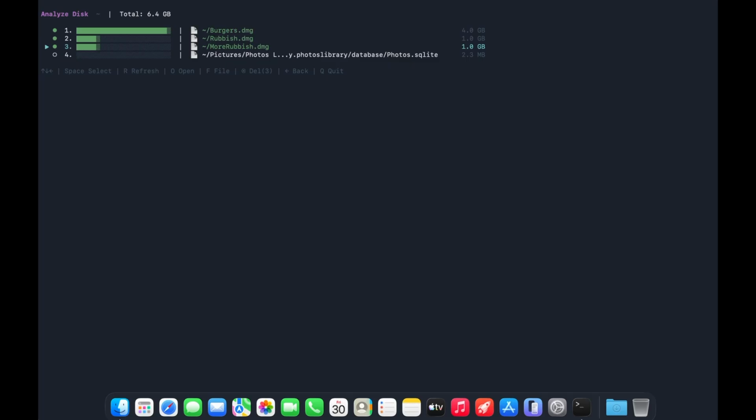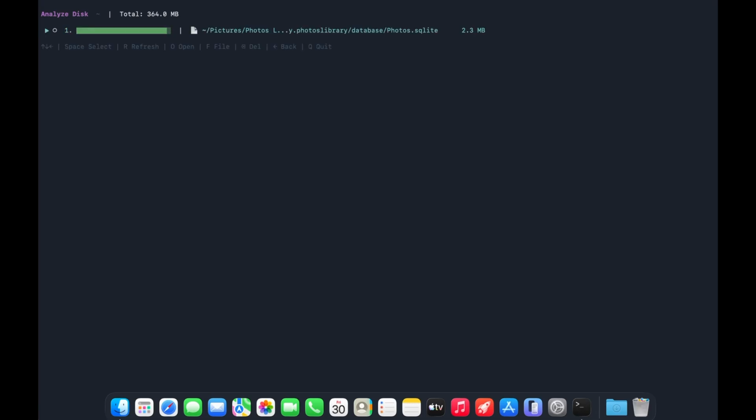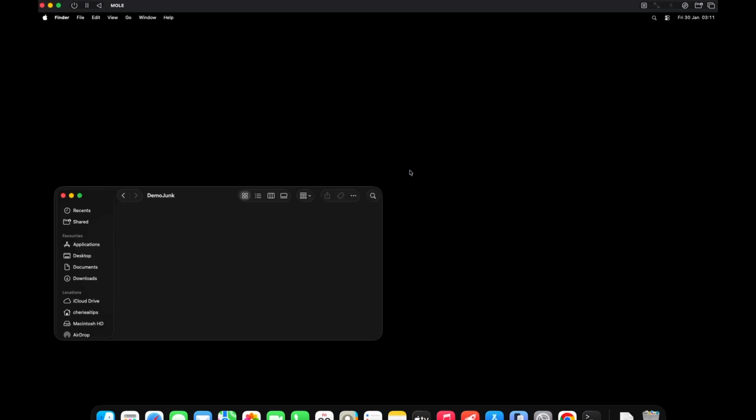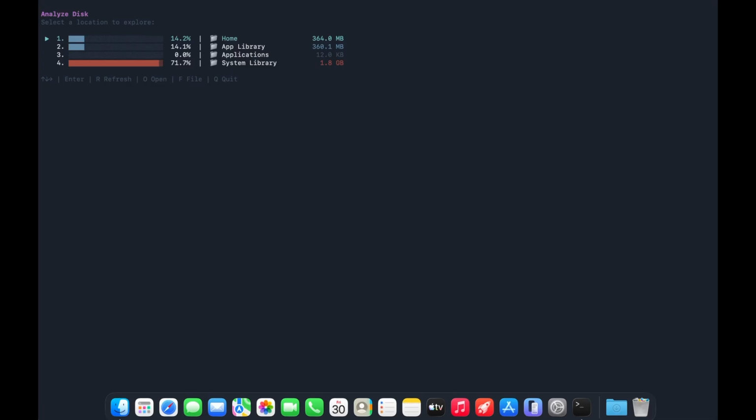Using the arrow keys, I can move between files. Press the spacebar to select them. Once selected, press the Delete key. These files are safely moved to the trash. After emptying the trash, the disk space is immediately reclaimed. Simple, clear, and very effective.